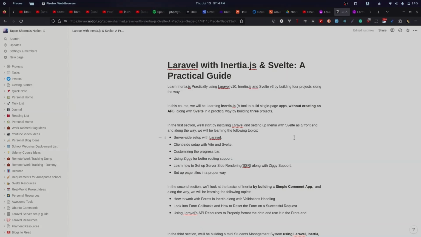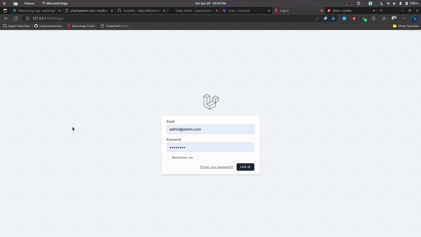Hey everyone, this is Tapan Sharma here, and I'm back with a new series. In this series we'll be looking into building a mini students management system with Inertia, Laravel and Svelte. So we'll be using Svelte as our front-end stack. There are a lot of tutorials covering Vue and React, but I didn't see much content around the Svelte stack, so I decided to create some content.